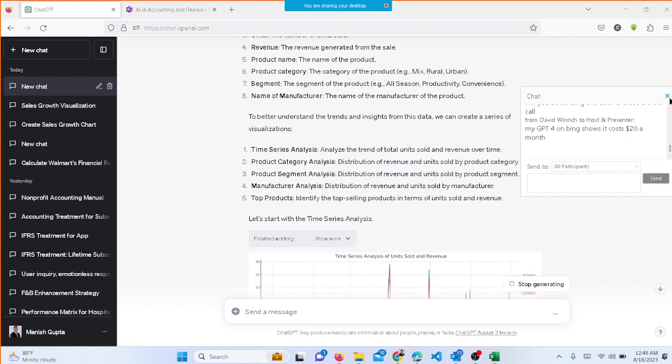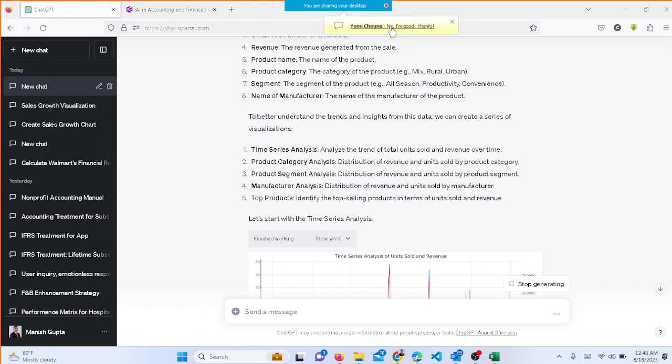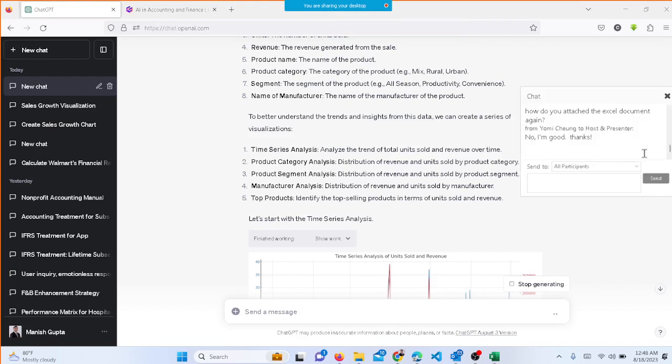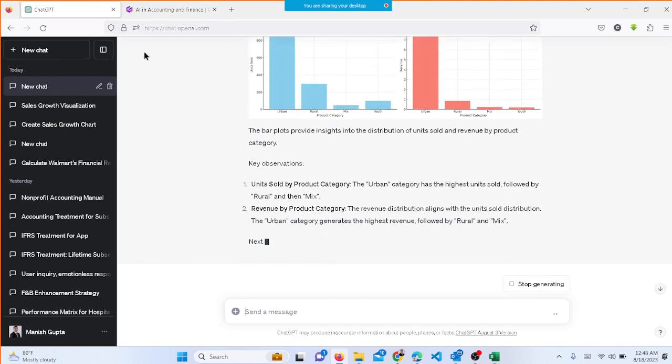ChatGPT 4 on Bing. Yes, it costs money, definitely. And yes, I will give you the document again, the deck access, so that you can see all the use cases and the potential prompts that we are using here.